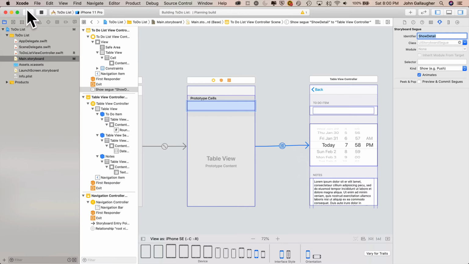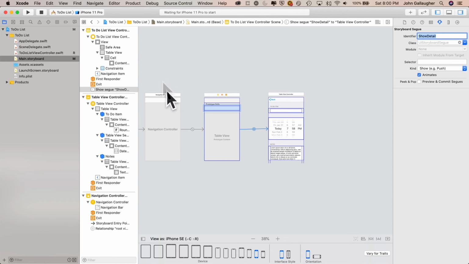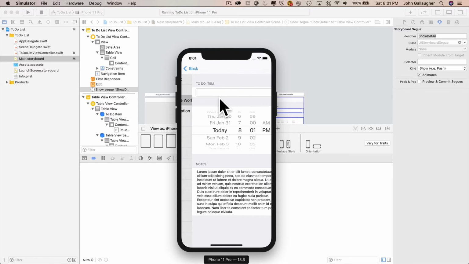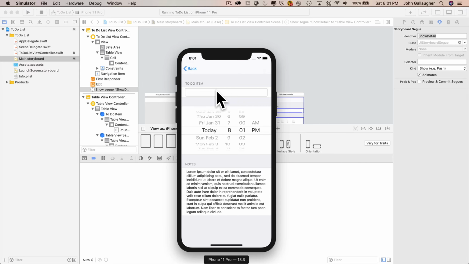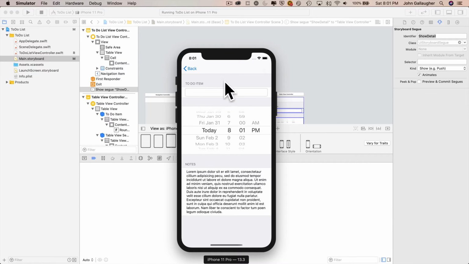All right, build successful. Notice that we've got 3 view controllers on our main storyboard. Although we won't see the navigation controller as a formal view controller, it's just a container for the other ones. I'm going to click on change the world, and boom, there goes our show segue sliding over the table view controller from left to right. Slick. And we also get that back button. Let's click on that. We're back to the original table view. Let's click on take a vacation. That slides over too. Of course, it is no time for a vacation because there are still apps to build.